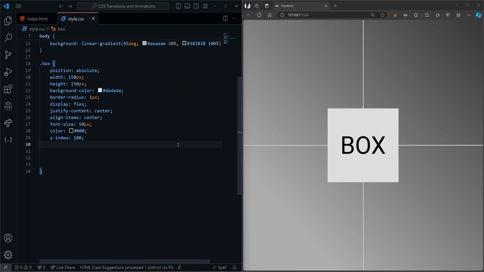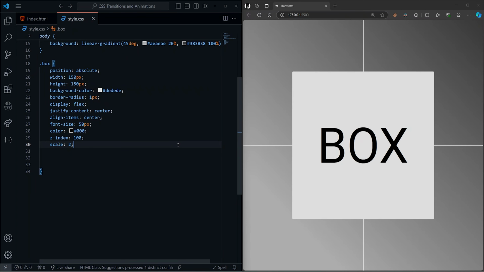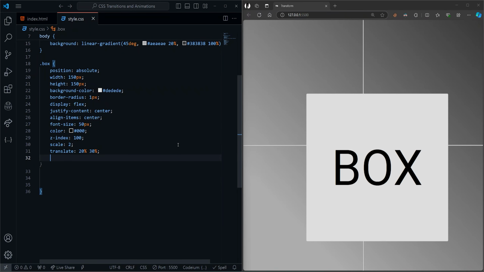While we've discussed how to use functions like rotate, scale, translate, and skew with the transform property, there's now an even more straightforward way to apply these transformations. With the newer CSS syntax, you can now use properties like scale, translate, and rotate directly, simplifying how you apply transformations.